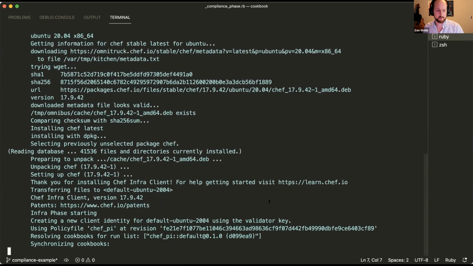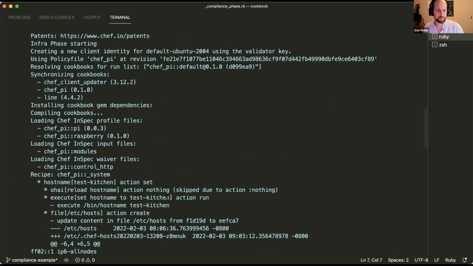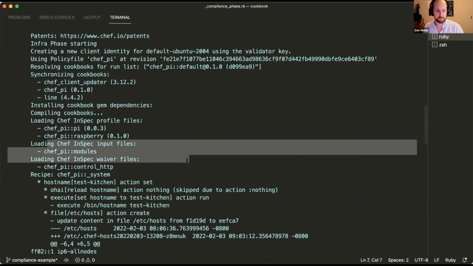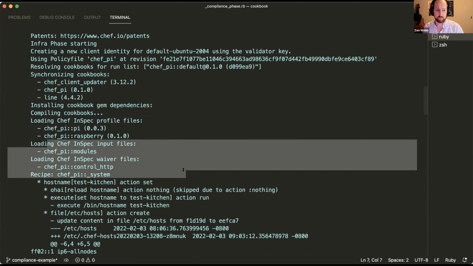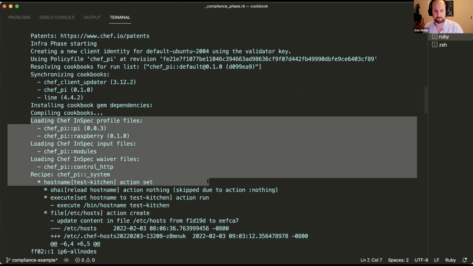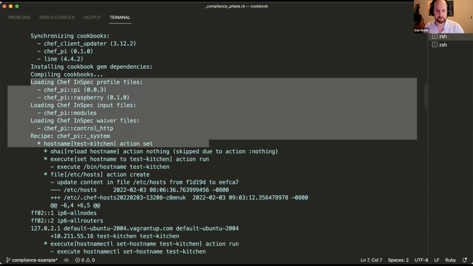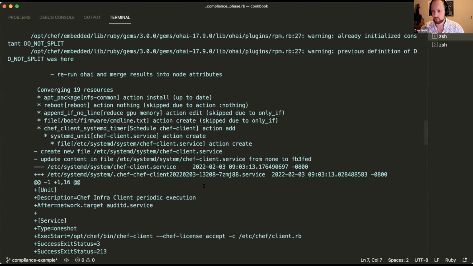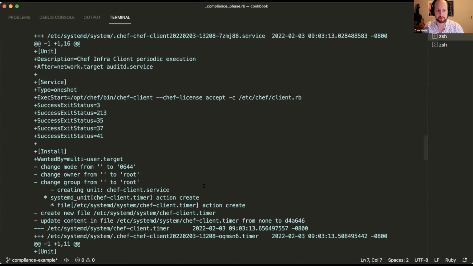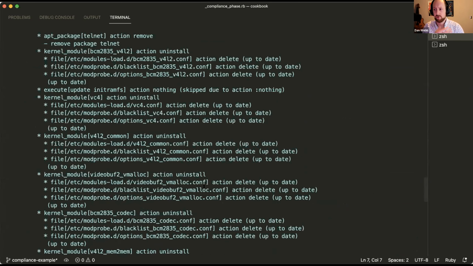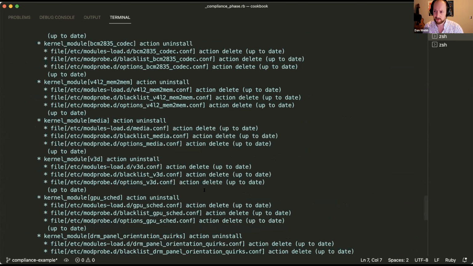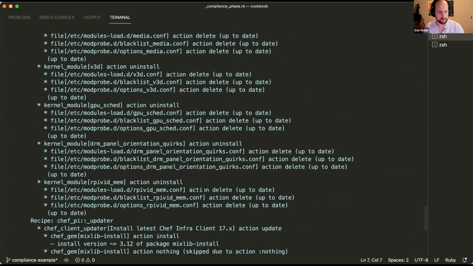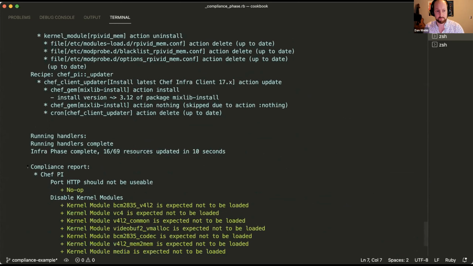And then the infra phase is starting. So as part of the infra phase, we'll load our profiles, waivers, and our recipes. And you see we're loading all these things at the start of the phase, and then we're going through and doing our usual infra client phase, making sure that things are correct on disk. We've got our modules here being disabled if they're not already, which is cool. And then we've got our compliance report.